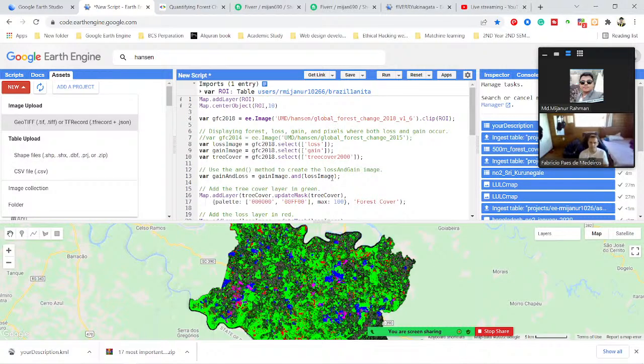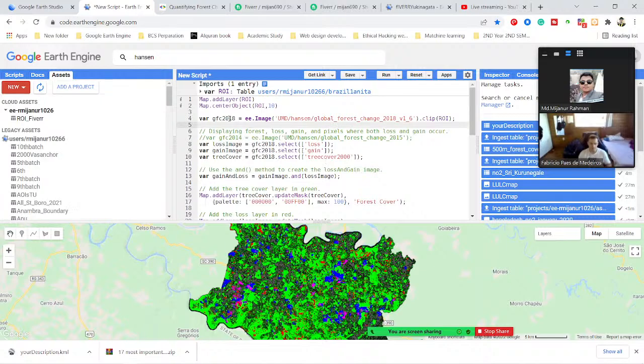Then you can see here I use the dataset. This dataset is the Hansen Global Forest dataset. I use this dataset, and then I simply clip it with my shape file, my ROI. I simply use the clip function, then I simply put here my ROI.